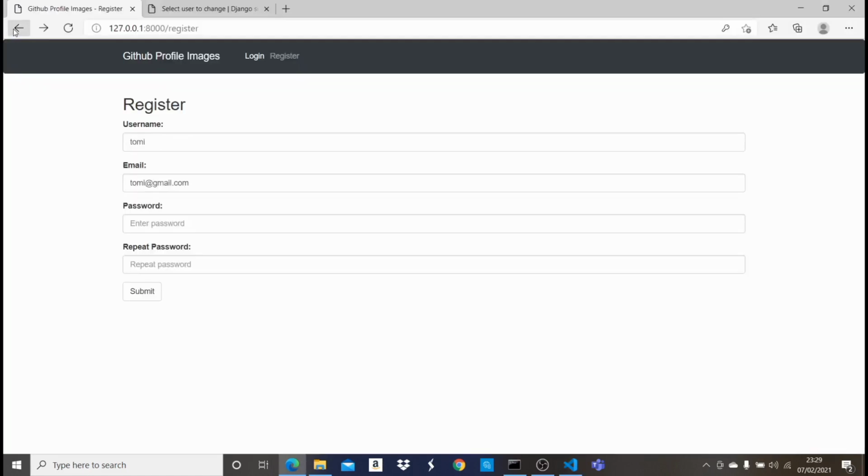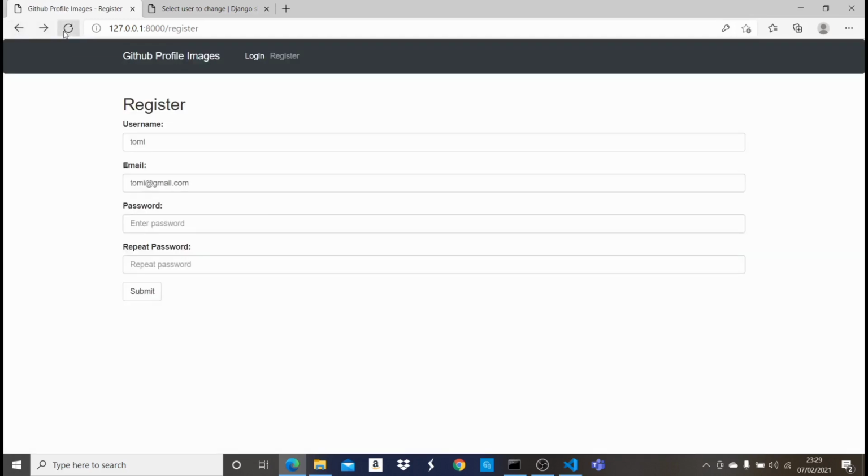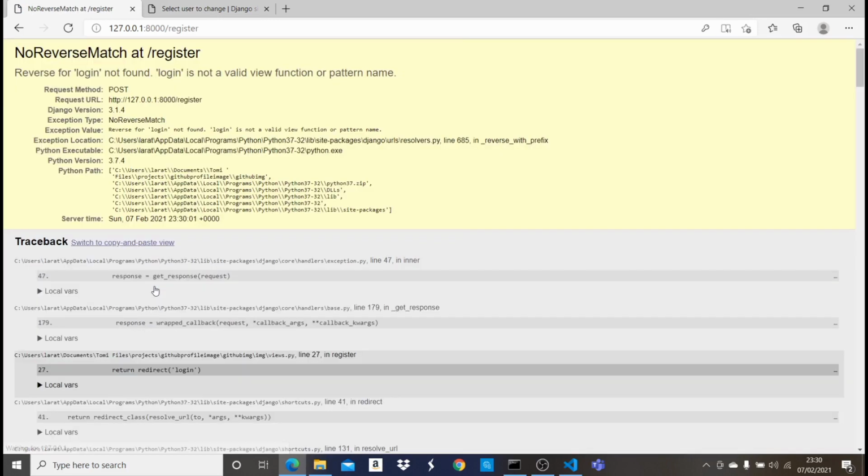Now let me go back and then just input these details, submit. Okay, it says the same thing. That's because I didn't refresh this page. So now let's do it again. tommy@gmail.com, and then let's give it this and then click on submit. So now it says reverse for login not found.